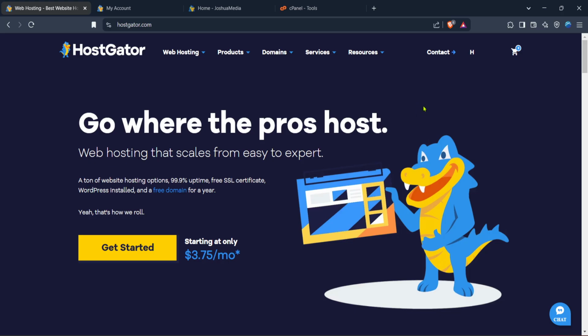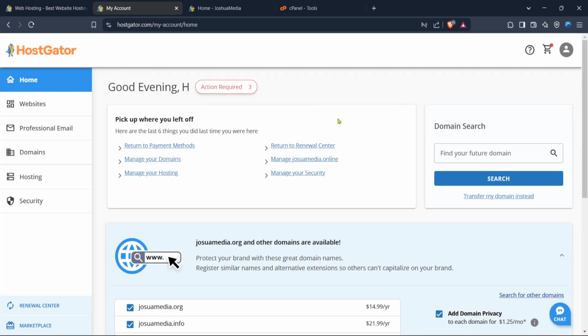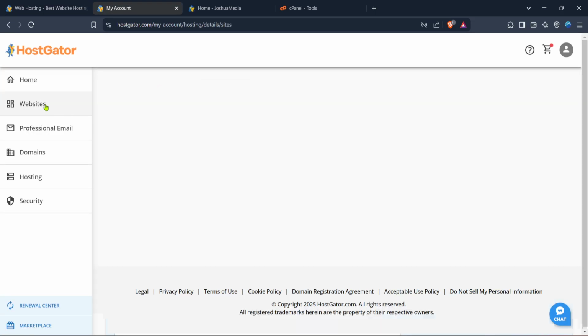Once you're at their homepage, the next step is to sign into your HostGator account. If you haven't created an account yet, you'll need to do so. It's pretty straightforward and all the prompts are easy to follow. After you've signed in, you'll want to navigate to the HostGator homepage. This is your main dashboard where you'll find all the options and tools available to you.